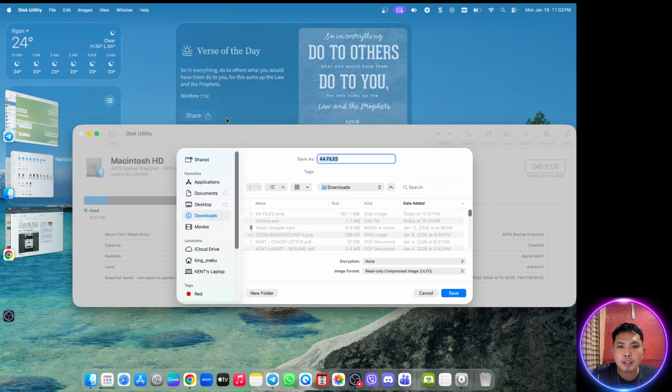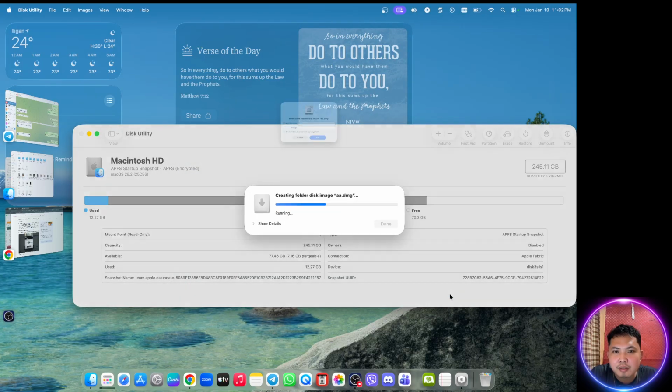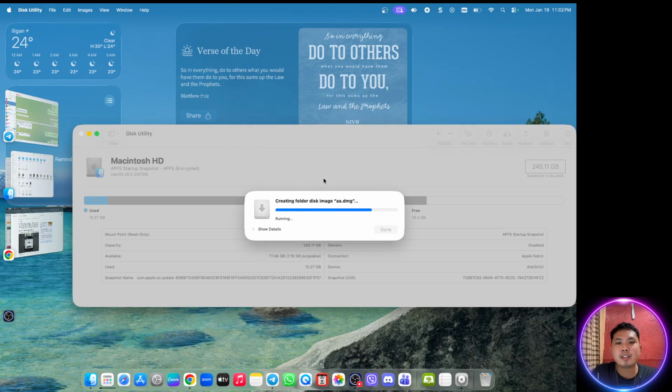After that, you need to create its name, let's say AA, and of course you need to select the recommended option. Then save, and we need to put some password in here. You need to verify the password you put in, and remember it. Just click okay, and we just have to wait.